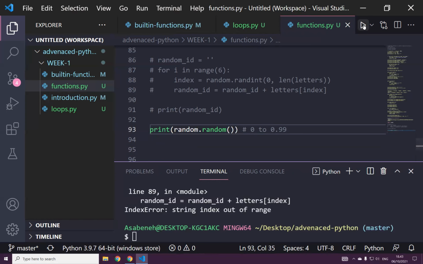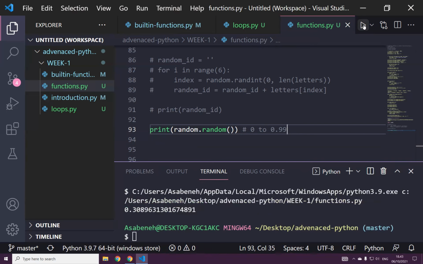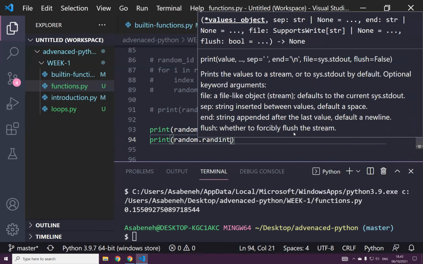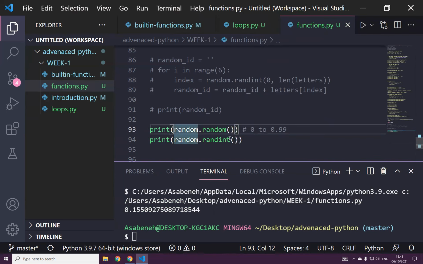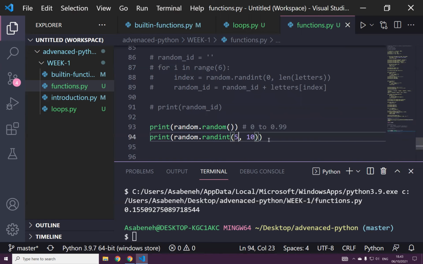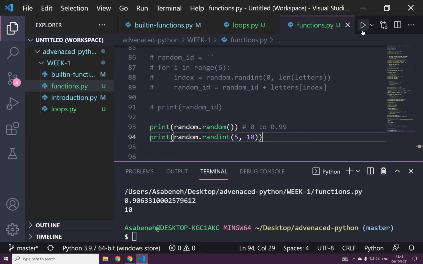Let me show you. Every time it gives you 0 to 0.99. How about print random dot randint? It actually gives you an integer. You can decide, for instance, if I say 5 and 10, it gives you a random number between 5 and 10. So meaning a round number, not something in the middle, like 1.5, let's say.